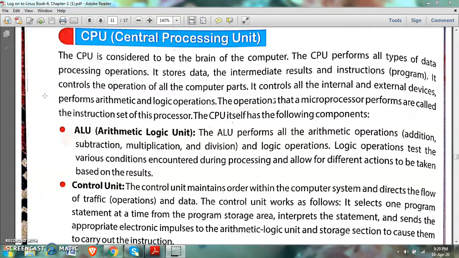Nobody can see what is going on inside the CPU, how the processing is going on, and how the control unit is working. But internally, this unit maintains order within the computer system and directs the flow of operations and data. So how the data will be processed and how the data will be converted into useful information, the control unit manages all these.